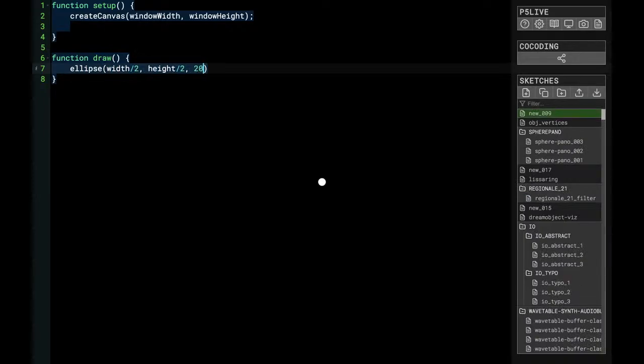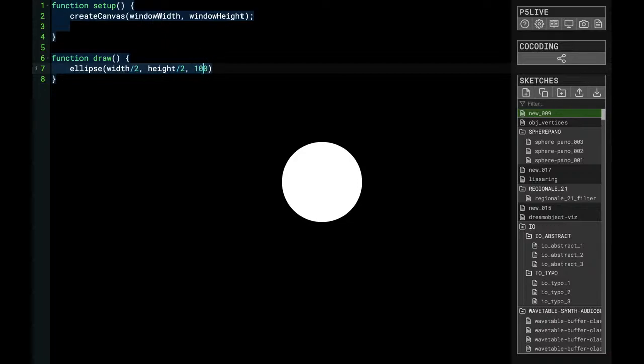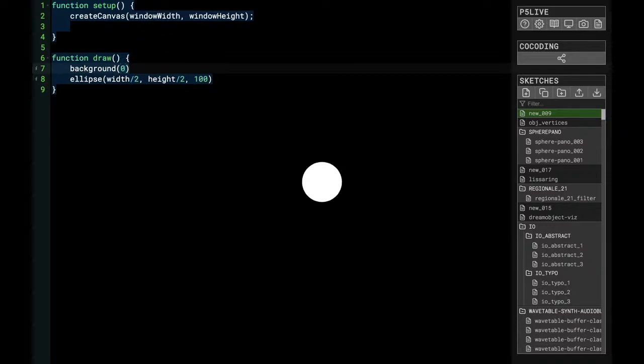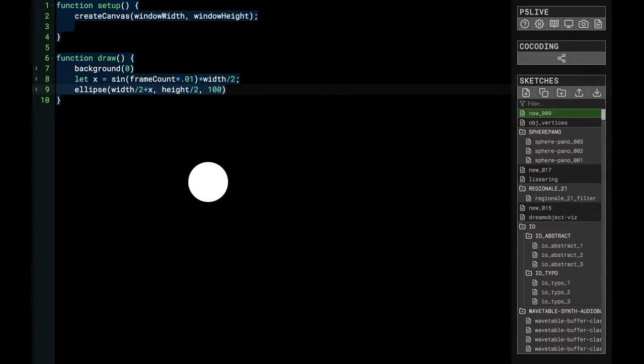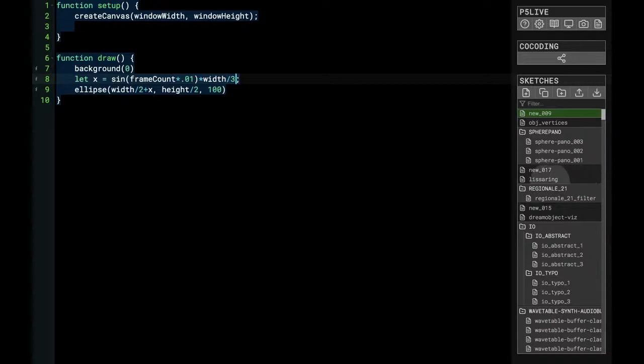Let's have a circle that's in the center. And I think I want to start with just getting some nice sine action on it. Let's erase that background and let's use a sine slowed down. And let's see what this looks like, plus X. So we got something that's going to go back and forth. Oop, a little bit too far. Maybe a little bit less movement.